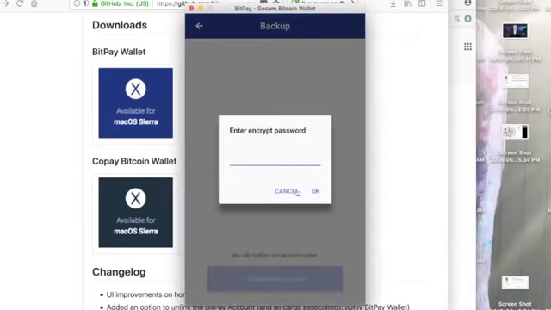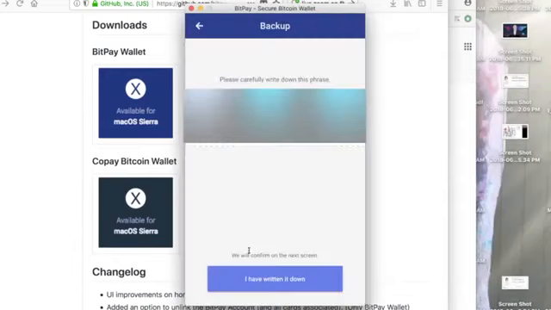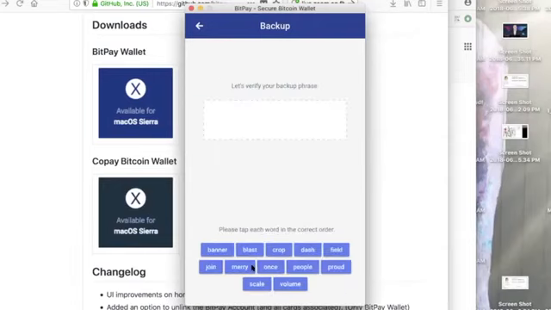Yes. Enter encrypted password. It's the password that you just created. So go ahead and write this phrase down. Be sure you write it down. This is to protect you. I have written it down. And go ahead and verify the backup phrase.